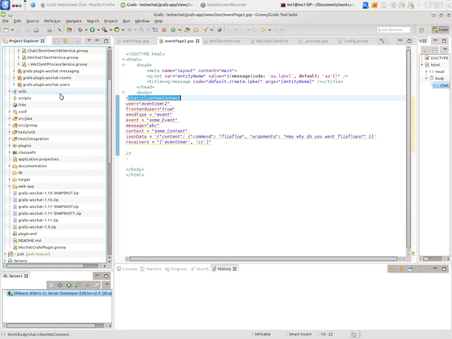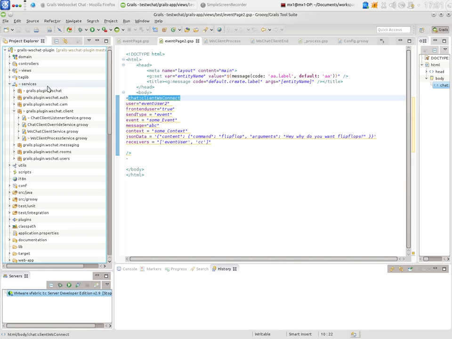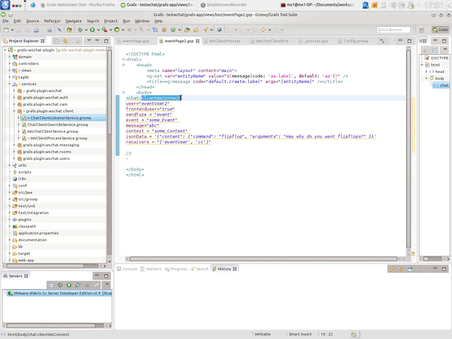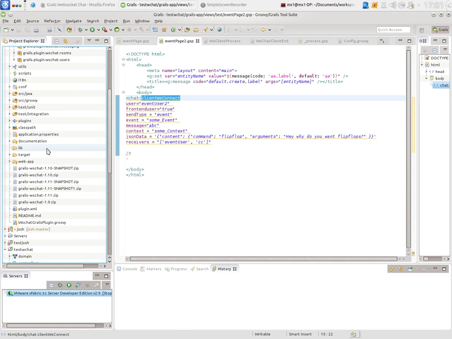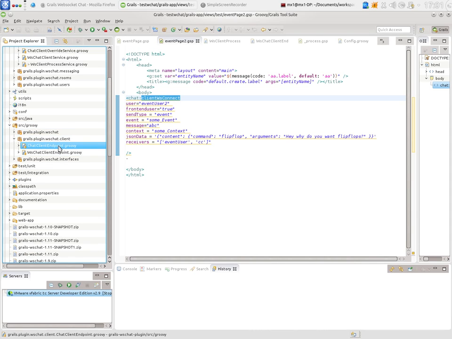So what actually happens is, the thing you really need to focus your attention on within the plugin, if you are going to use these client services within the plugin, is this service folder called wschat.client. Listener service is related to this method, and it calls a backend listener service called chat client endpoints.